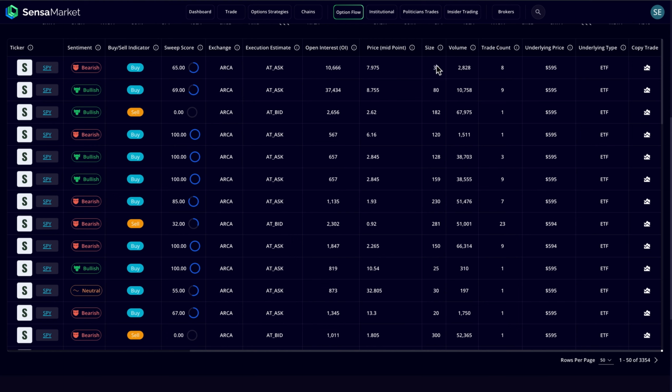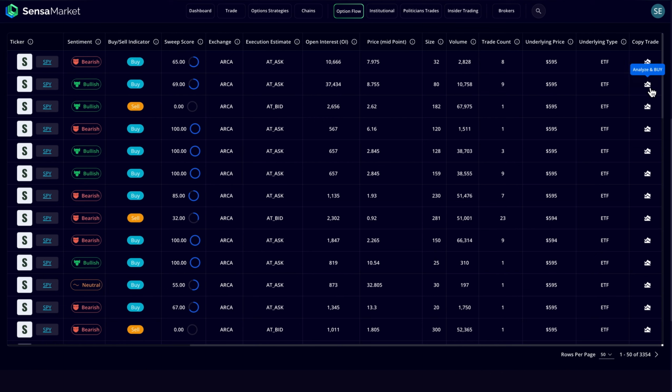Size, the number of contracts purchased in this specific trade. Volume, total contracts traded for that option on the day. Trade count, how many individual trades made up this single flow event. Underlying price, the actual stock price at the time of the trade. Underlying type, whether the asset is a stock or an ETF. Copy trade. Finally, this button lets you place a similar trade with just a click.